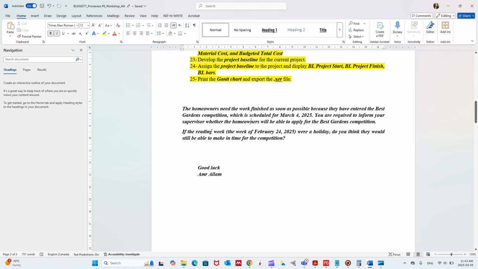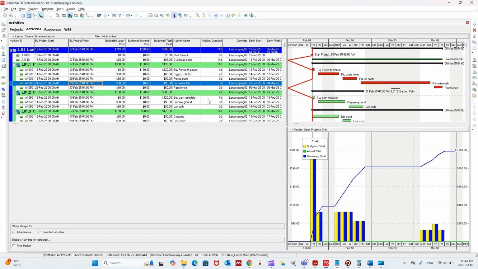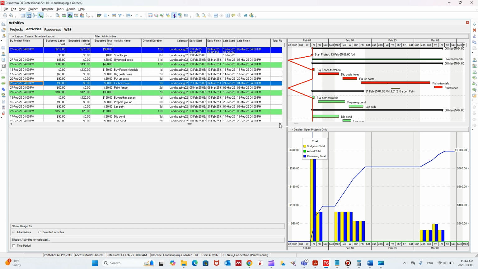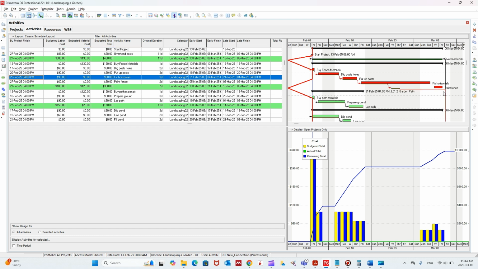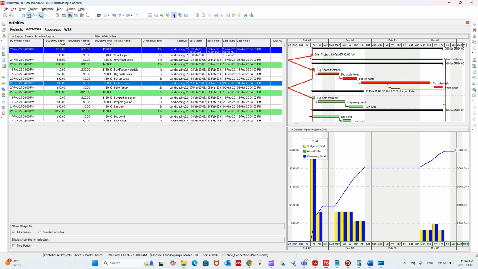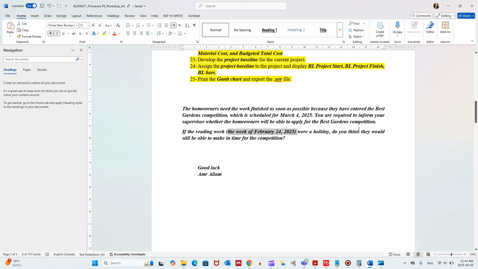So now if we want to answer the question whether they will be able to make it for the completion date or not based on the new changes here, let's find the early finish of the project, the new early finish. Now it's March 6th, as you see here. That's the early finish. That means they will not be able to make it because the completion is March 4th. Yes, March 4th.